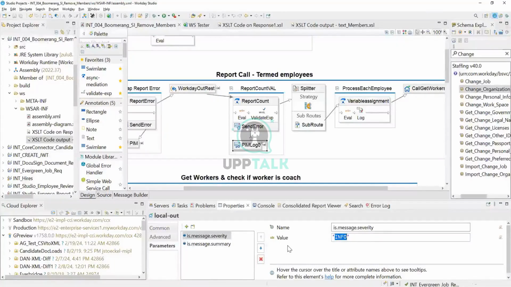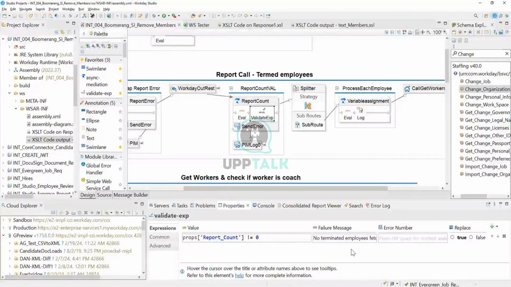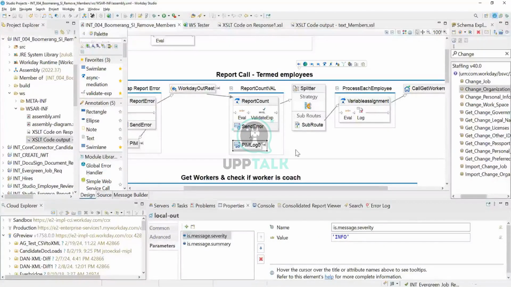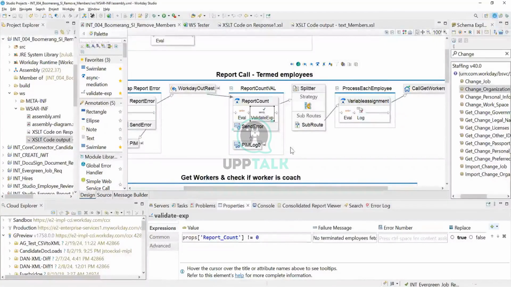The integration will not complete with errors or not fail. It will complete to success. Instead of telling them no rows to split and throwing an error, you can just mention that, in my case, no terminated employees were fetched within that particular date range. That way it is clean. Whoever is supporting or monitoring the integration will not get surprised by seeing some technical error. That way you can handle that.